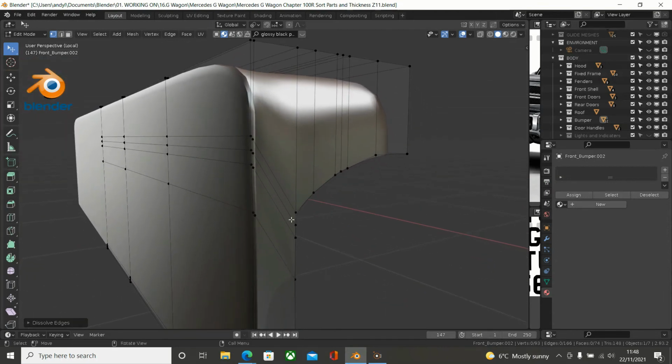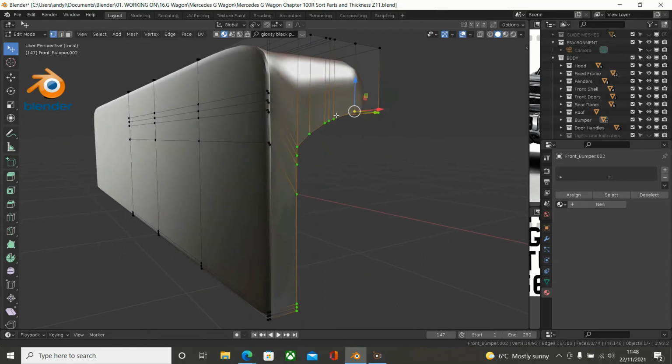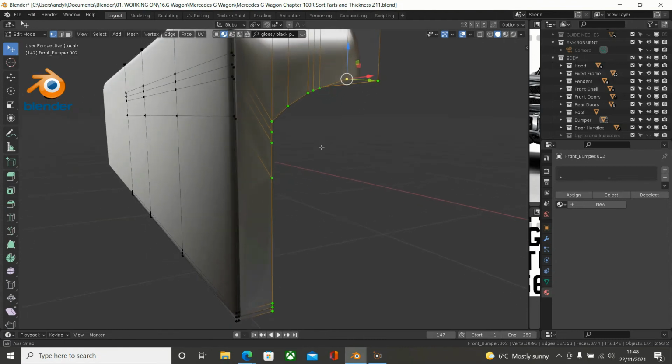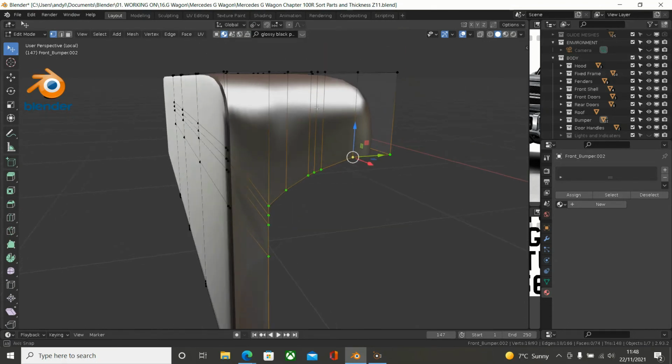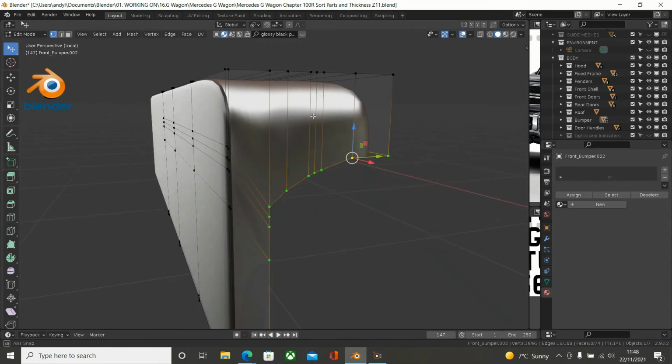But we can put one in here, so Ctrl and R. Right, and we'll select this edge loop. And I'm going to press Ctrl and B to bevel it. And that's not working, is it? Right. Okay, how do we get around there? How do we get around there?